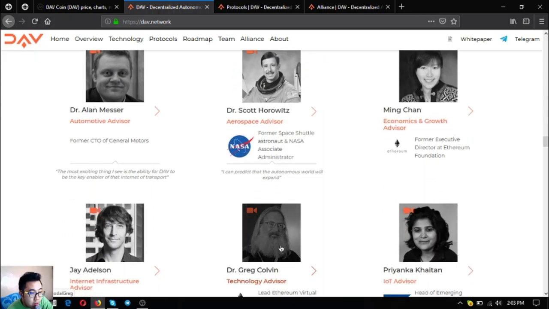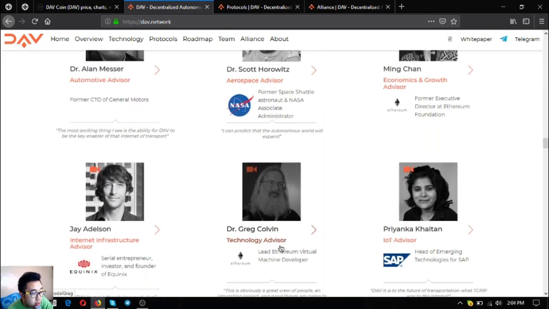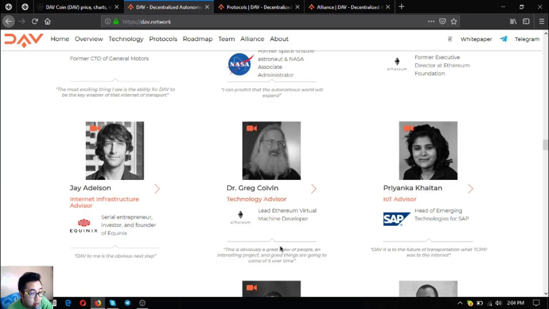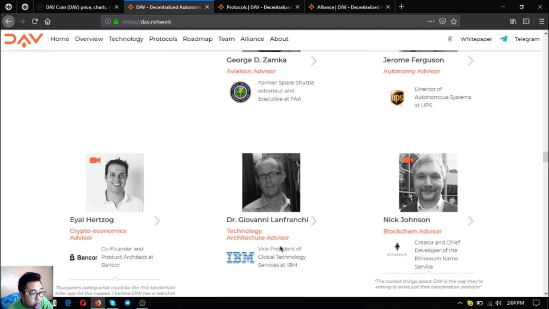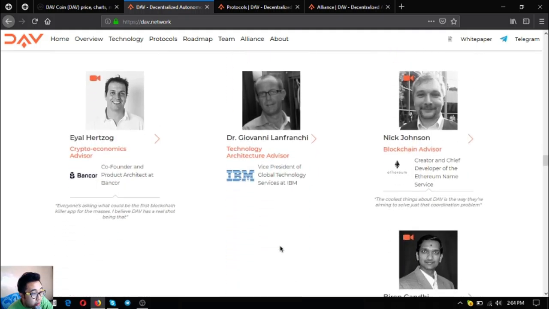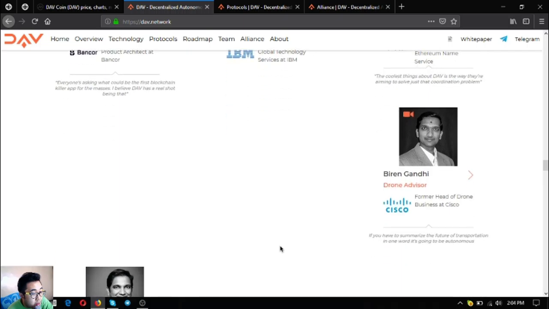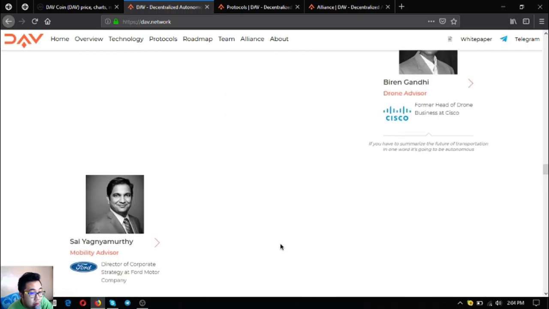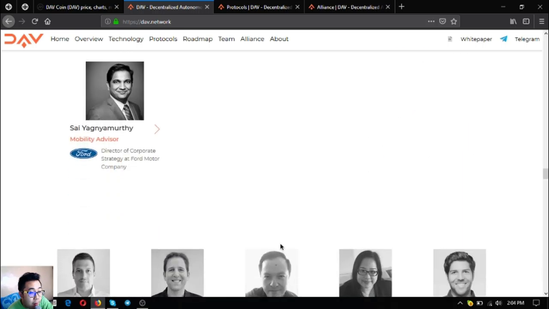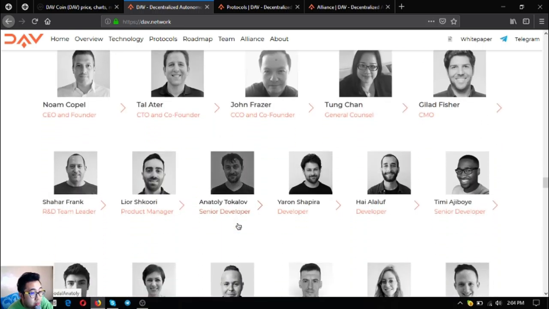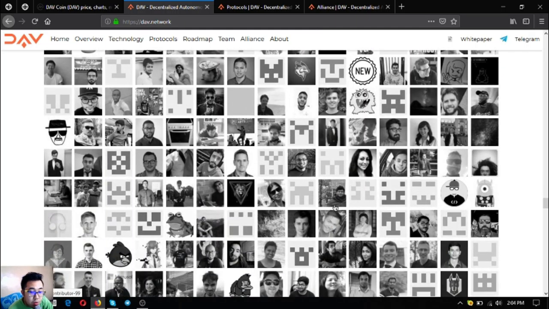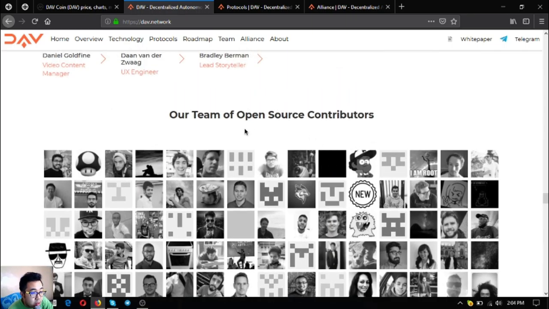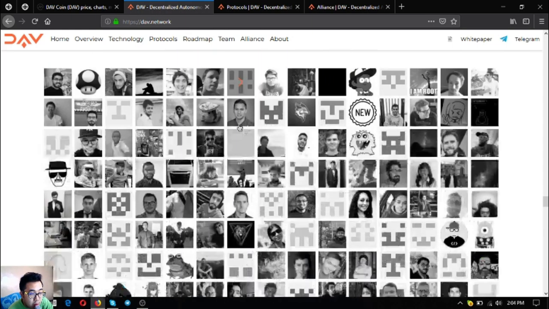Their advisors are from renowned companies, from NASA, Ethereum, Equinix, from SAP, from FAA, from UPS, from Bancor, from IBM, from Cisco, and from Ford. Okay, so these are their main team. And since DAV is an open source project, they have a lot of open source contributors also.